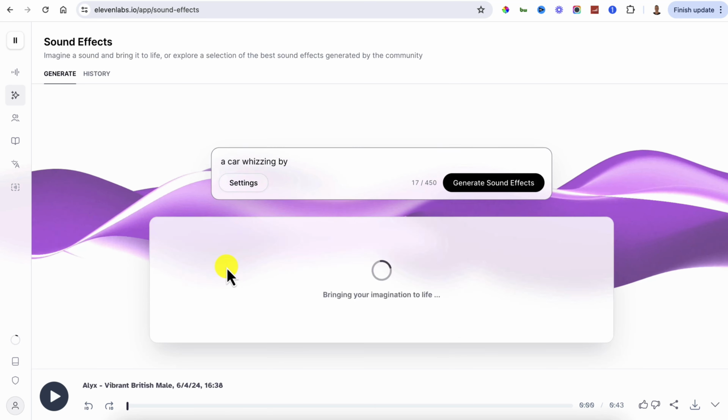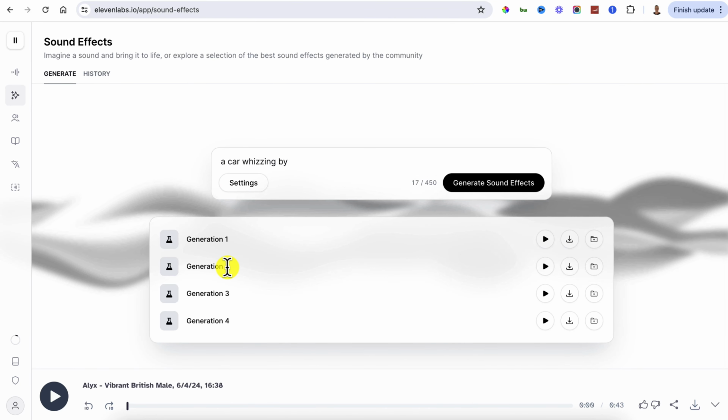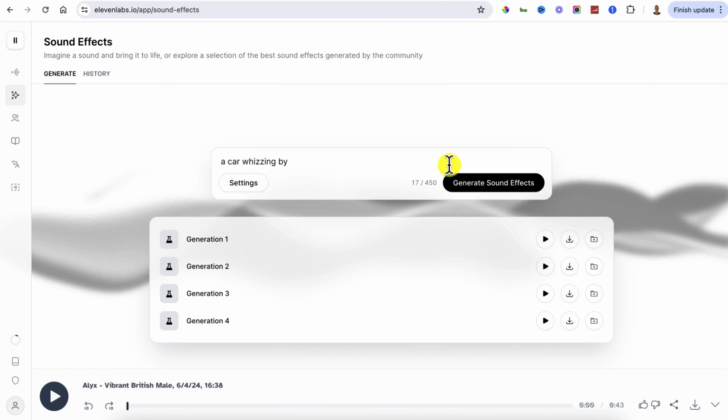So we could say, okay, give me the whiz of a car. And then it will give you some variations to use. And this is obviously going to use a little bit of your credit, but not very much. So let's hear those.